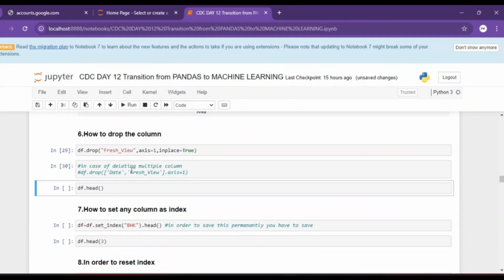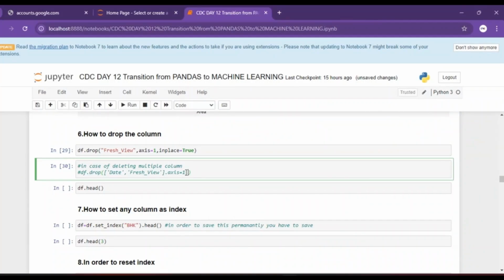For this, we are trying to explain that you can also remove more than one column at a time. So you can remove date and fresh view. Axis 1, inplace true. Always note the spelling so that we don't misplace. Inplace, not in place. Inplace true, capital T.